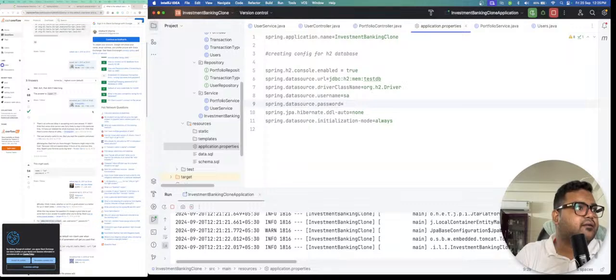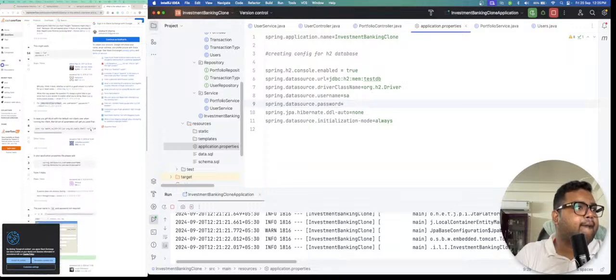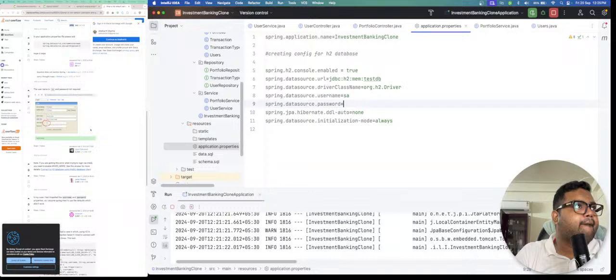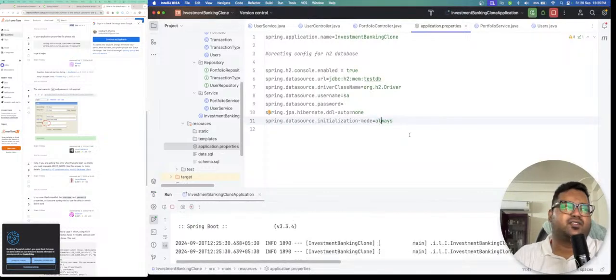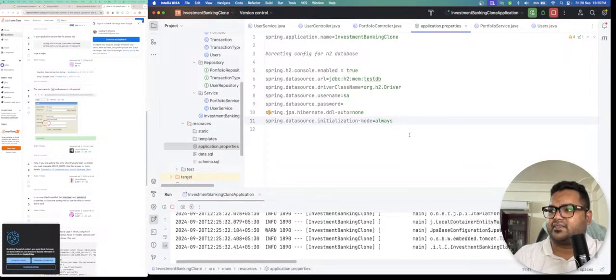So it's not null, right? Password not required. Okay, cool. So let's rerun this and check if the database schemas and everything is going fine. No problem. So let's check that, right?